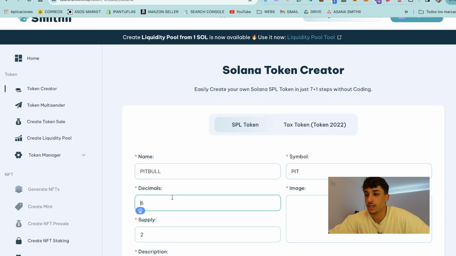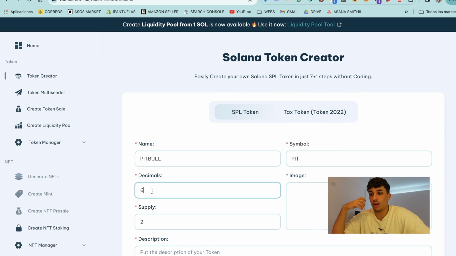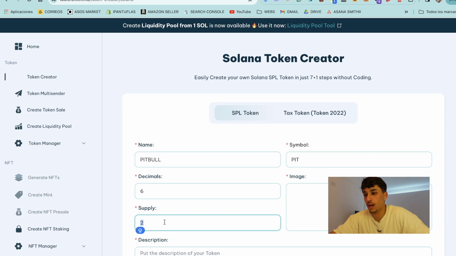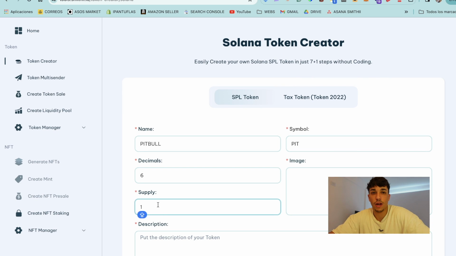Decimals. Decimals doesn't affect your token too much. Basically, it only affects the quantity of supply you can use for your token. The most usual is 6 decimals, so you can go for it. And about supply, you also don't need to worry too much. In this case, I'm going to use 1 billion, which is kind of common too.